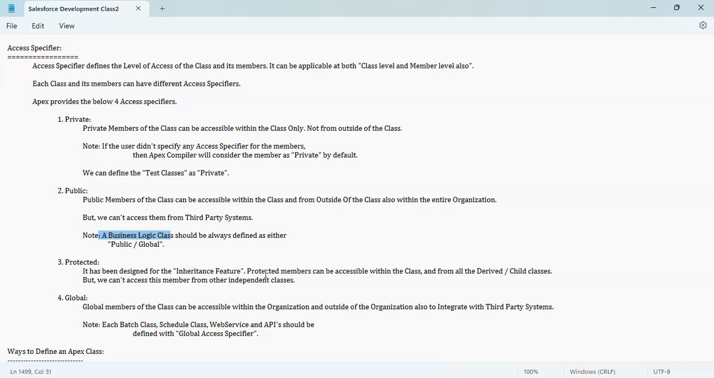It has been designed for inheritance. Protected members can be accessible within the class and from all the derived child classes. But we cannot access this member from other independent classes. Only the derived or child classes can access the protected members.